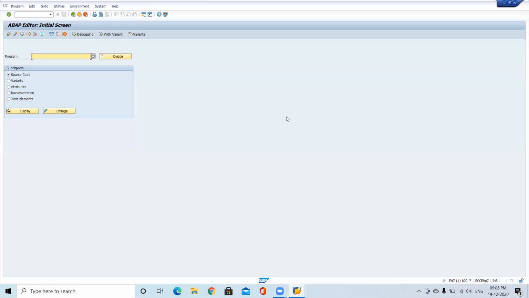But if it is a BDC, it is just like manually entering the screens. If you pass N, it runs in the background. If you pass A, you see all the screens as we enter them manually. In the background it is calling those screens and our values are going to the screens. At last, we click the save button, and that button inserts the data into the database.